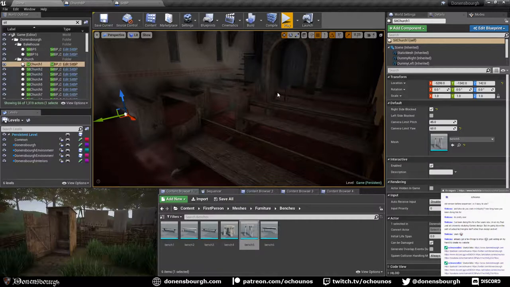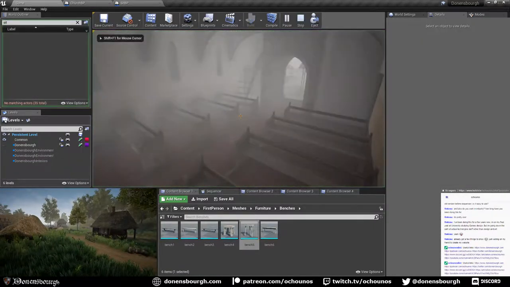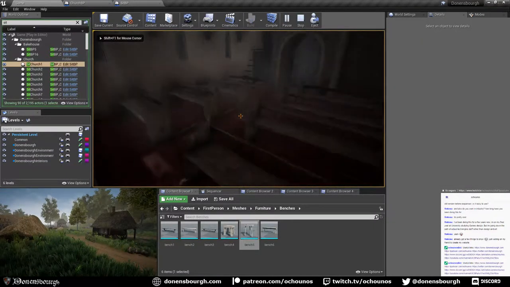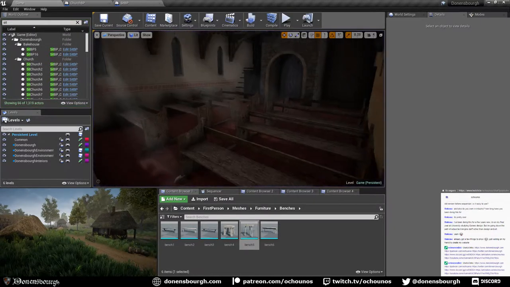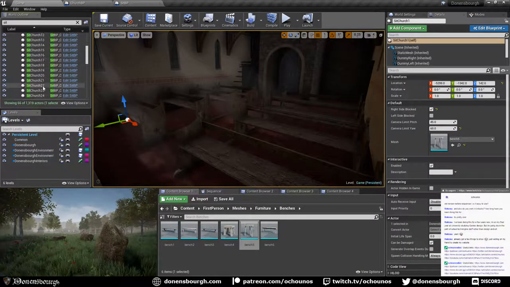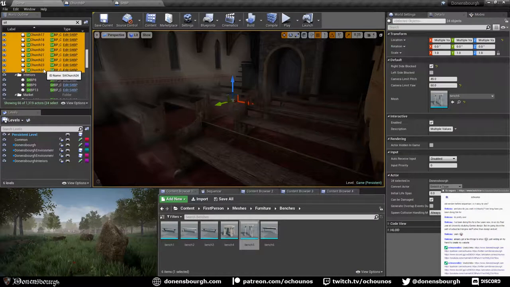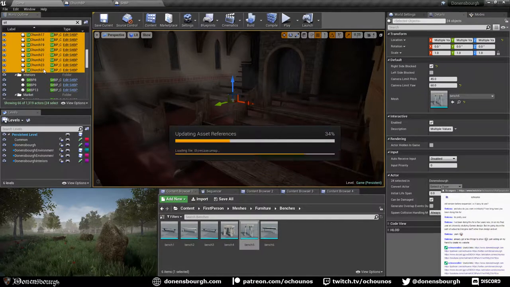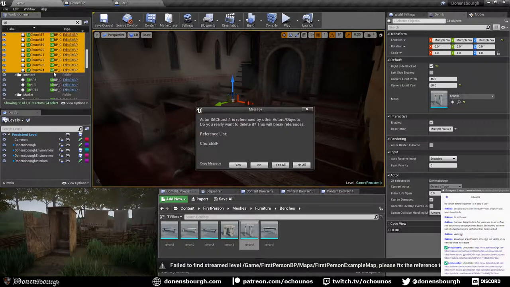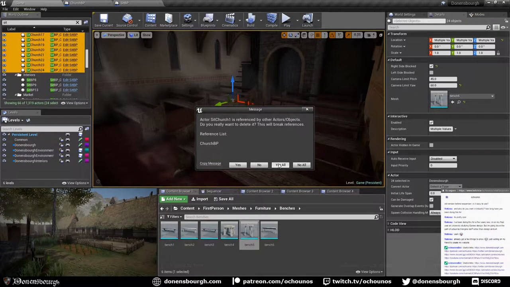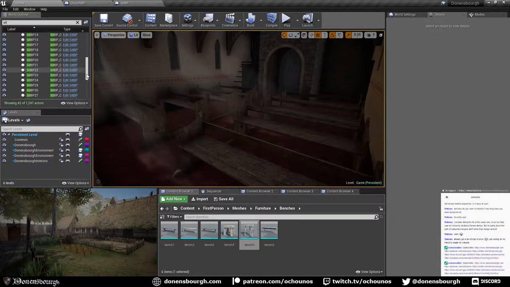Compile. And we can save, delete the benches that I have already spawning on the level, and we'll see if everything is working. So what I'm doing is just deleting all of them. If it's not broken, hope it's not crashing. Just do all of them, it's fine.